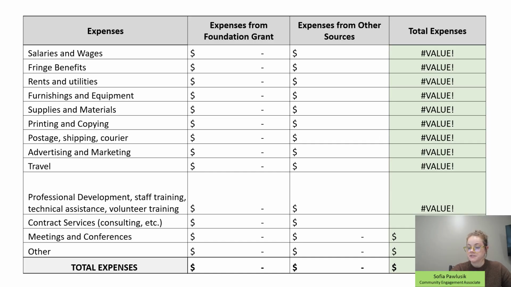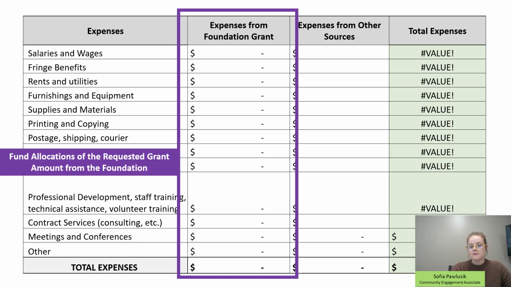Now moving on to project expenses. The expenses column is calculated automatically, therefore you do not need to total it manually. This section represents the full cost of running the project, ensuring that the revenue aligns with expenses. The first column is all of the line items for this category, and we'll go into the next columns. In the second column, you will specify how the requested grant funds from the Schenectady Foundation will be allocated. In your application, there is a fund allocation section. This should align with your budget and be reflected in the line items.